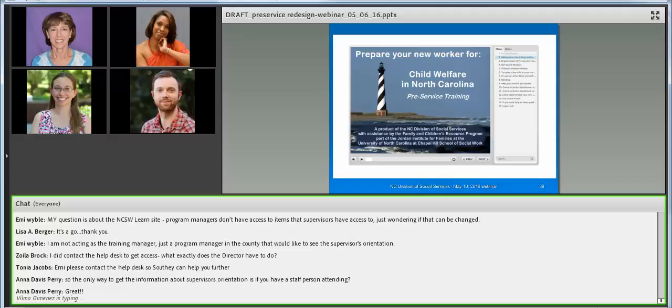Let's see what else. I believe you already addressed this one. Where would the supervisor locate the workbook after staff completion? That would be in the supervisor's orientation module. And then, does the supervisor get an email informing them of everything the worker has to do during the first week?